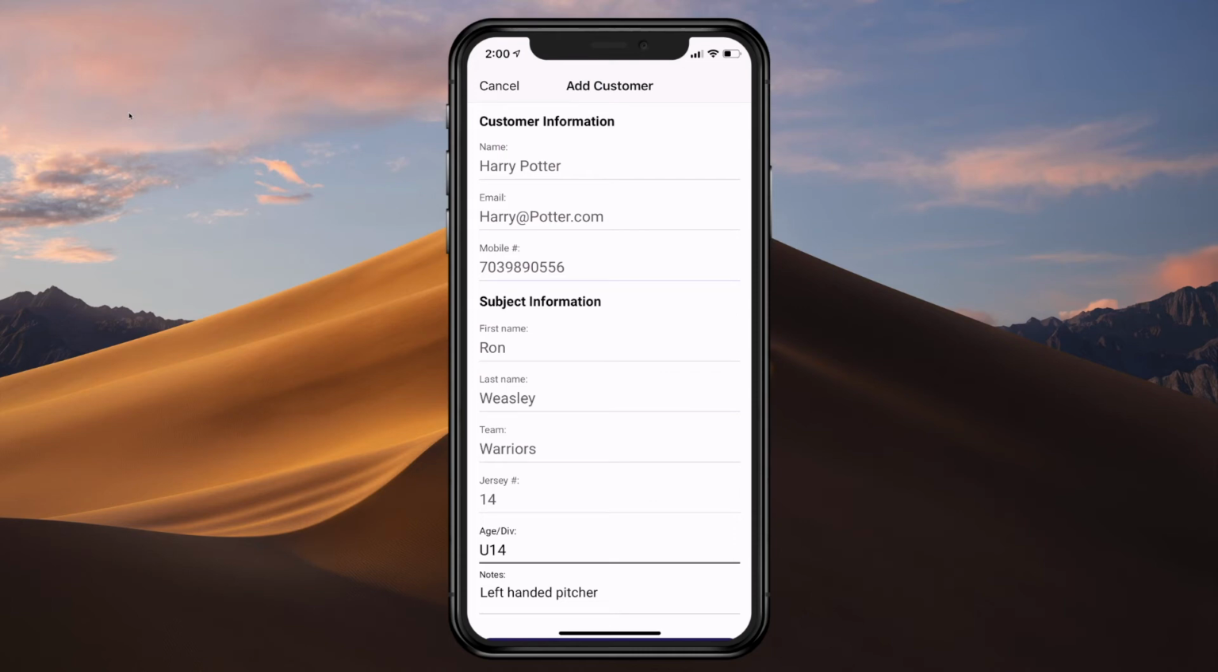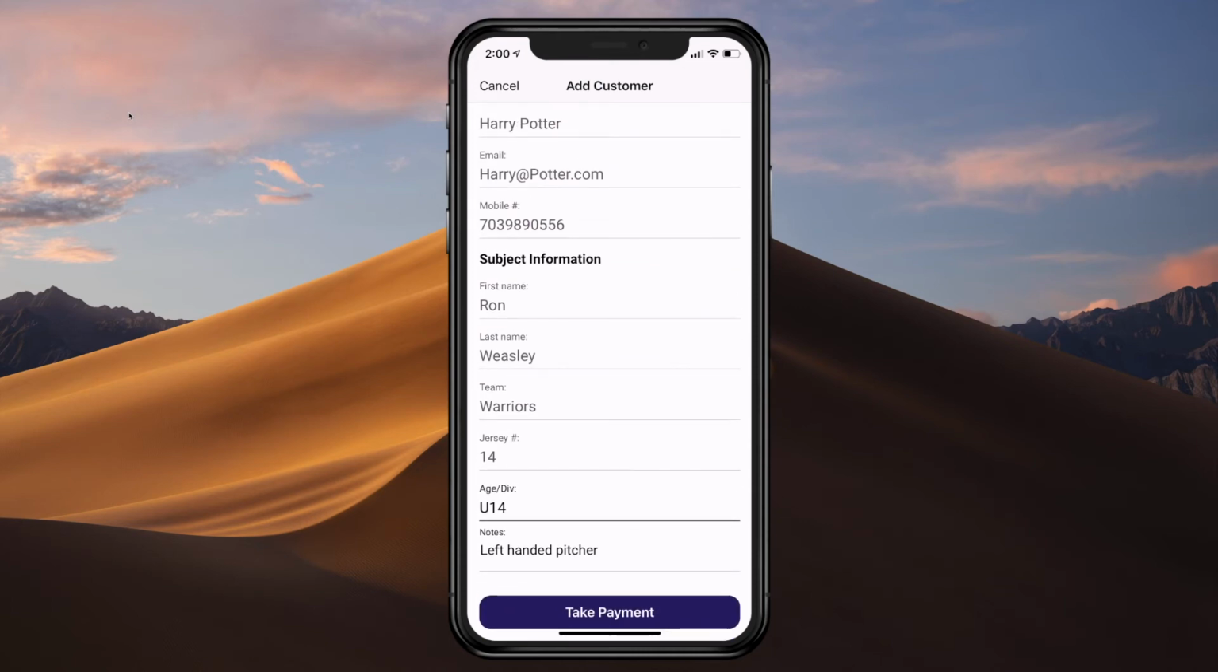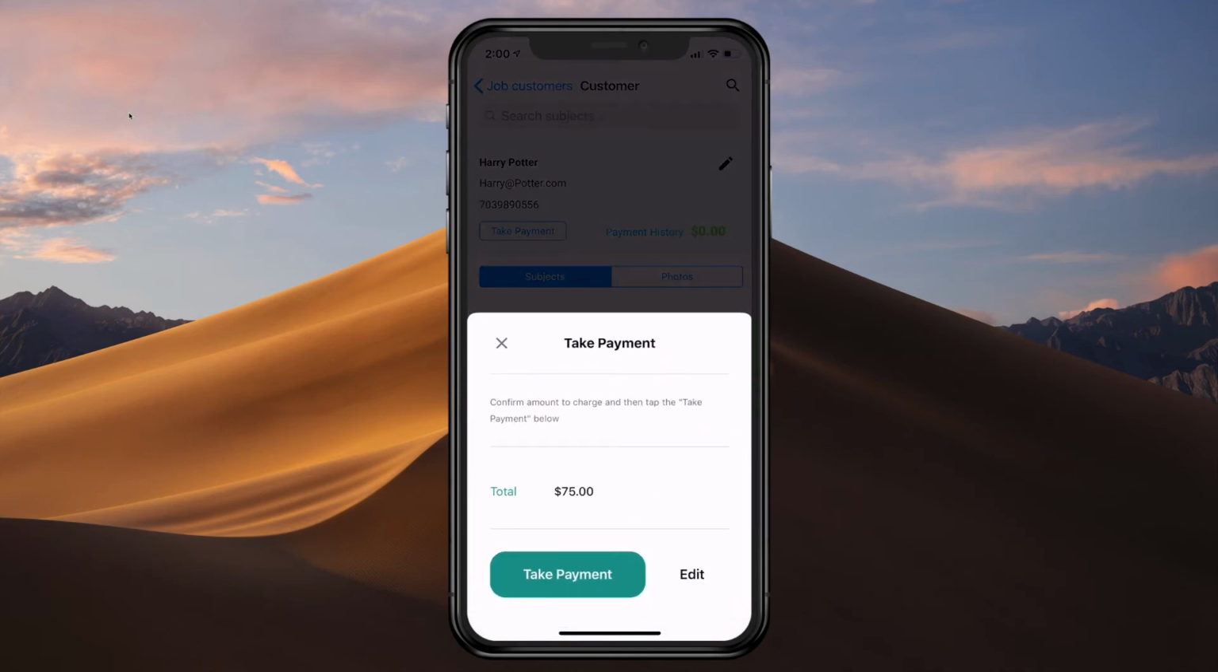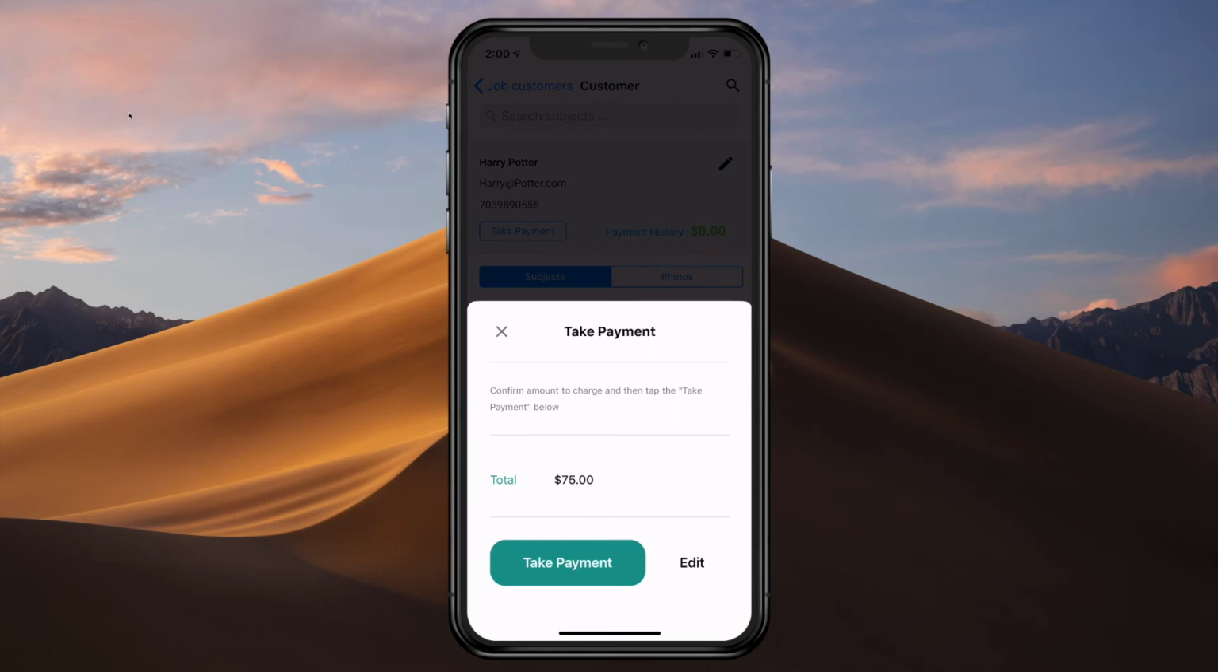And the subject information. This is information on the child that you're photographing, including which team they're on, jersey number, age/division, also notes that may help you in determining where you need to stand when capturing the best images of that child. And then you're ready to take a payment. So you tap to take a payment, and you'll notice that there's your $75 default fee.